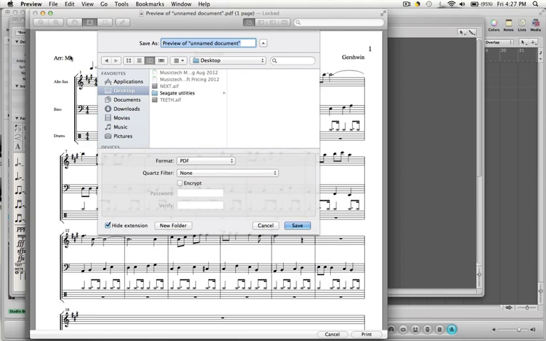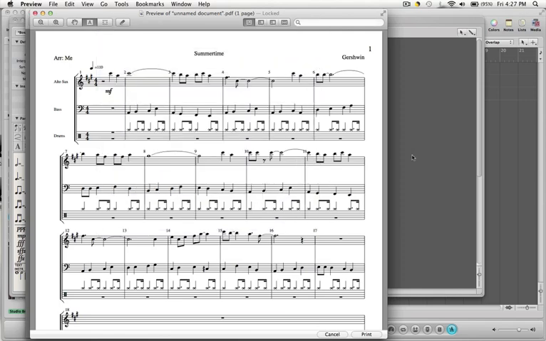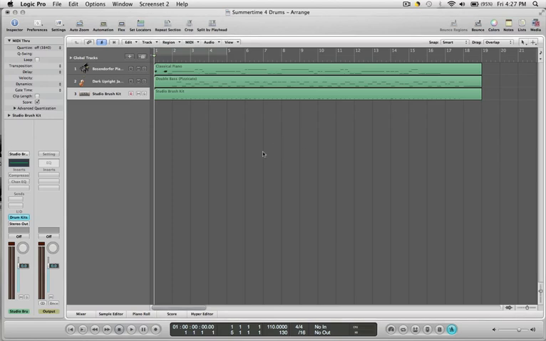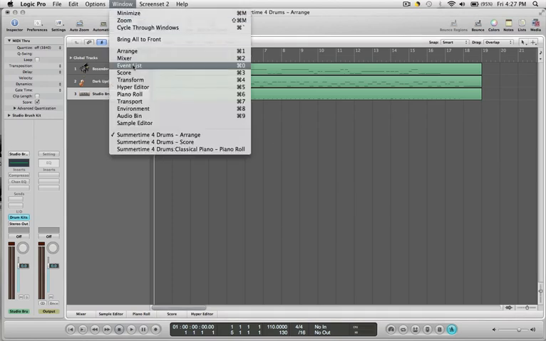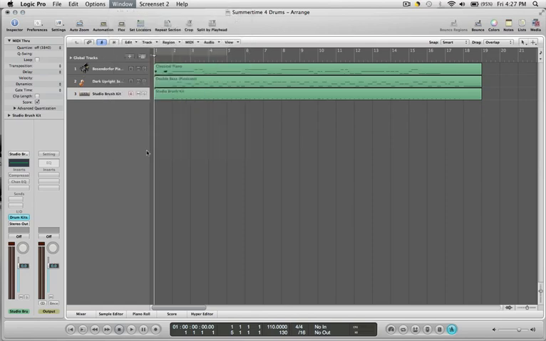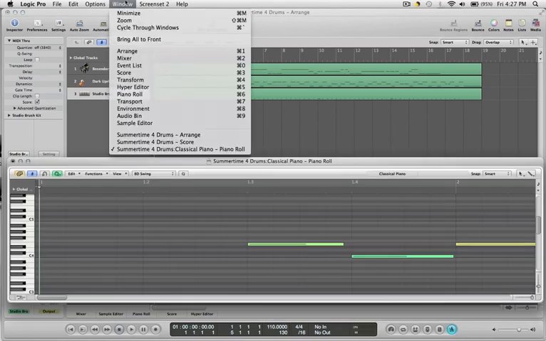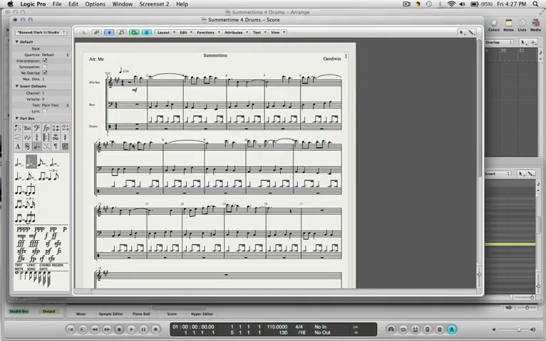Okay, so those are the steps you need to do. I'm just going to close out of those and come back to our Logic window and have another look at that score there. In fact, once it's already been opened, you'll find it down here. It's our piano roll, and here's our score.